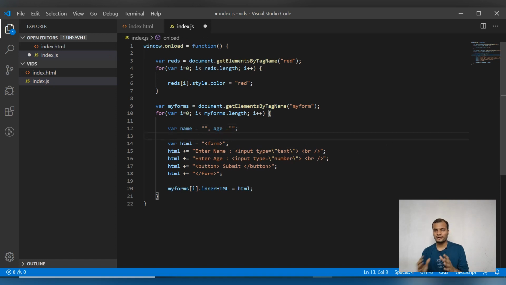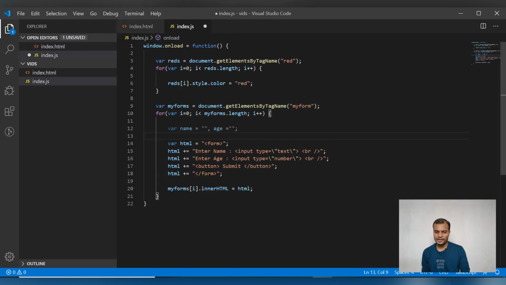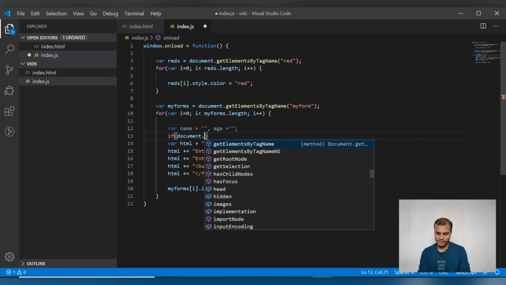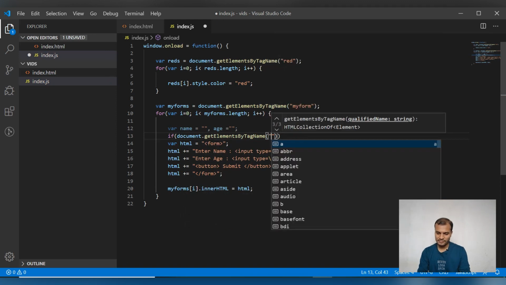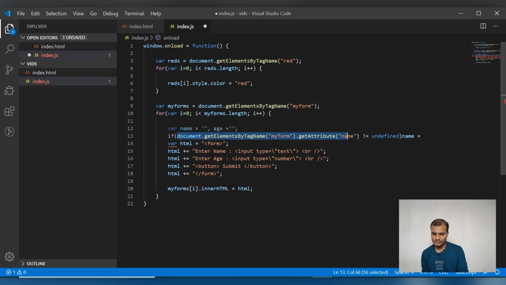Now I'm going to fetch these attributes from this my form tag. Okay, so how will I do that? That is very simple. If document dot getElementsByTagName my form dot getAttribute name not equals to undefined, that means if the attribute is defined, then only set the name variable's value as this, right?